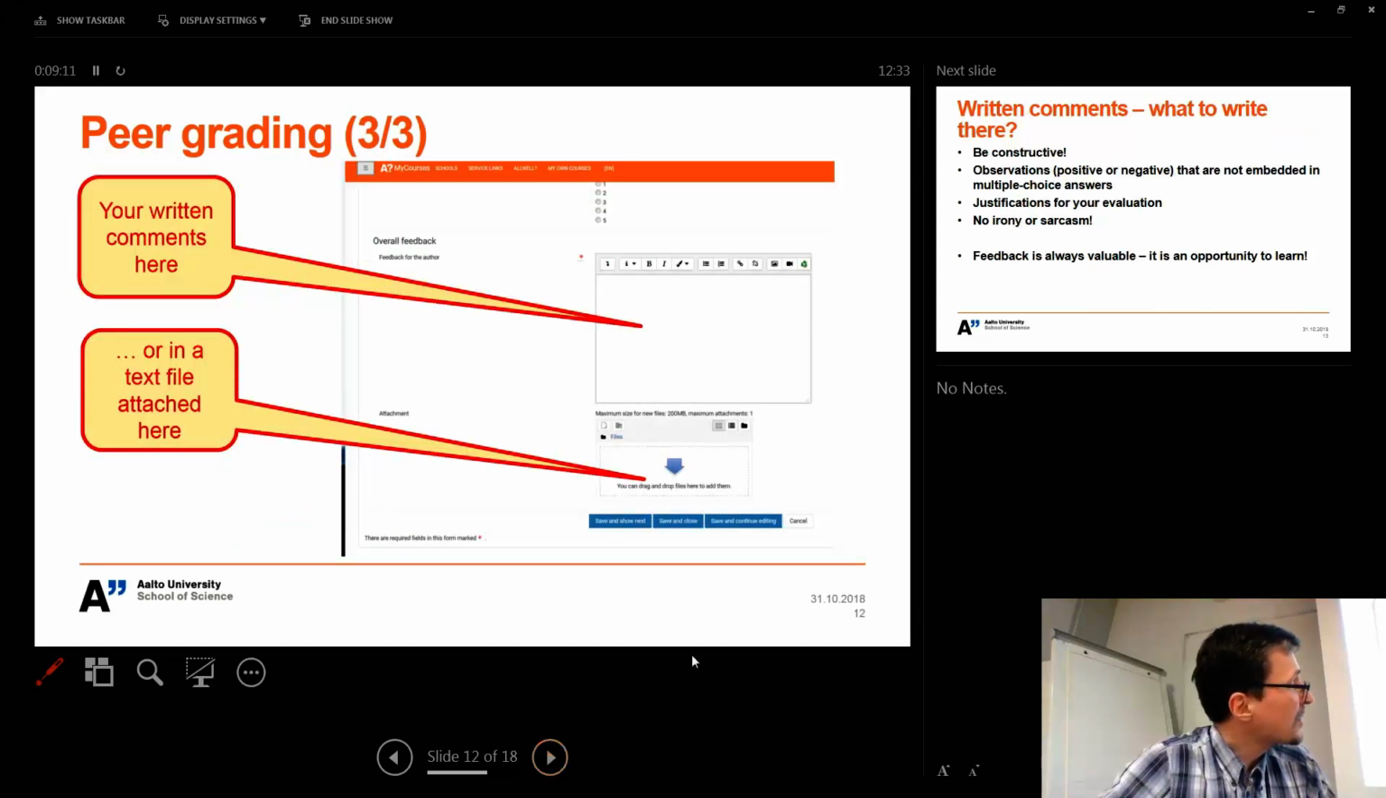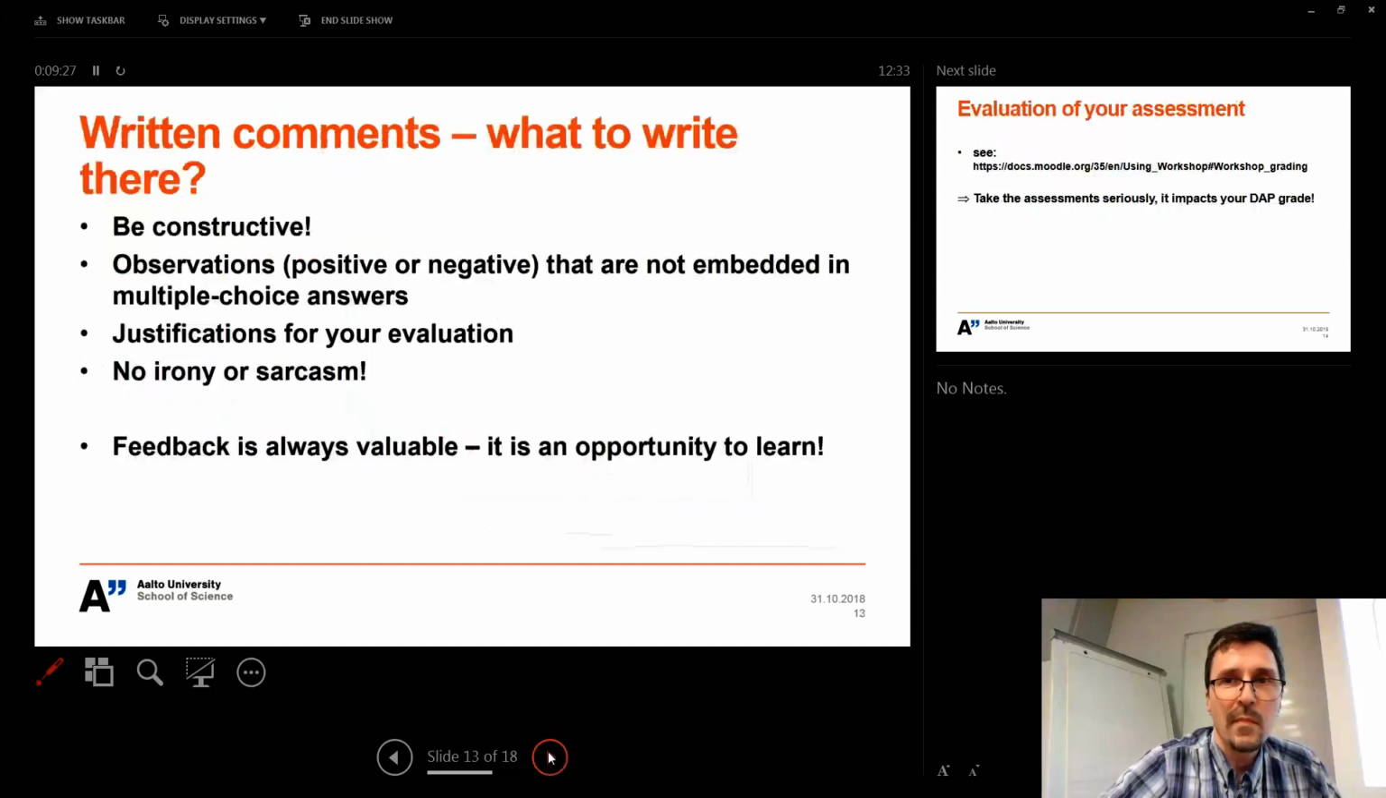And at the end of the query, there's this text box. You can write some text comments, or if you have written your comments in a file, you can attach it here. And about these text comments, what is it supposed to write there? First of all, the idea of this whole thing is that everybody learns from this, both the people who have written the report, and you who are giving the comments, so be constructive in all your feedback.